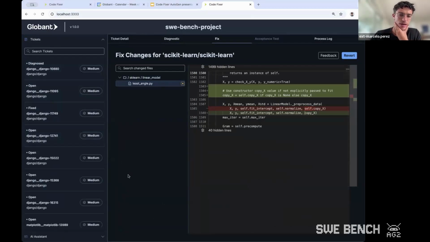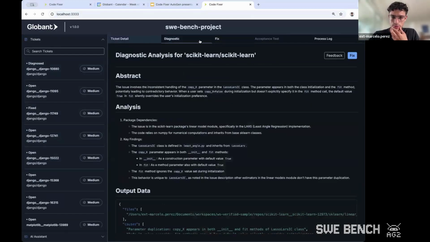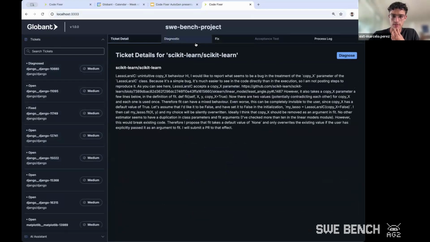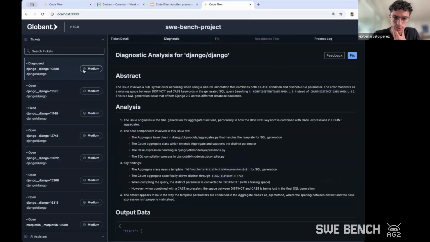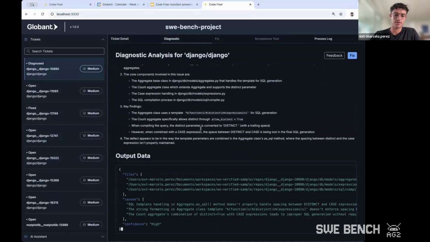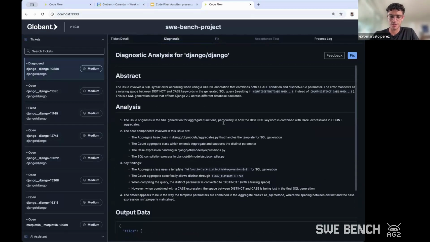Okay, I think I might have a not updated UI version or something, because I think the fixed run, but I didn't get the proper change in the UI. But here is the diagnosis.